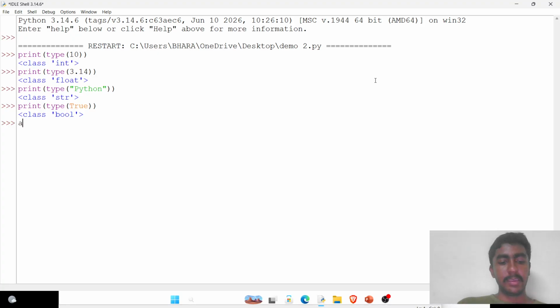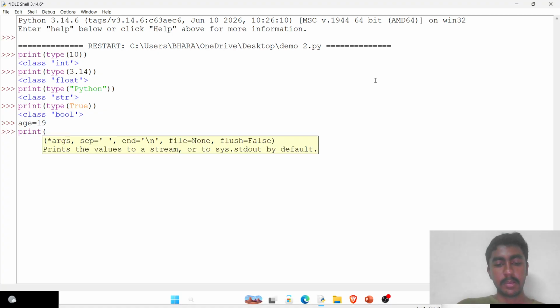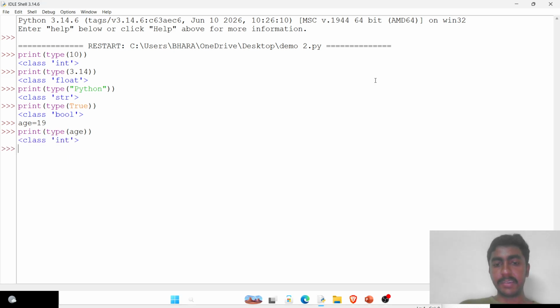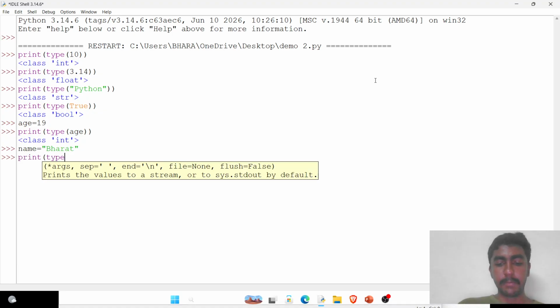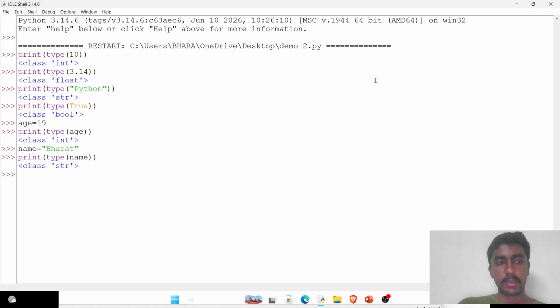For example, if I have age equal to 19 and then print type of age, then if I hit enter, it says class int. Similarly, name equal to Bharat, and print type of name, and it says class str. This shows us that type works with both values and variables.